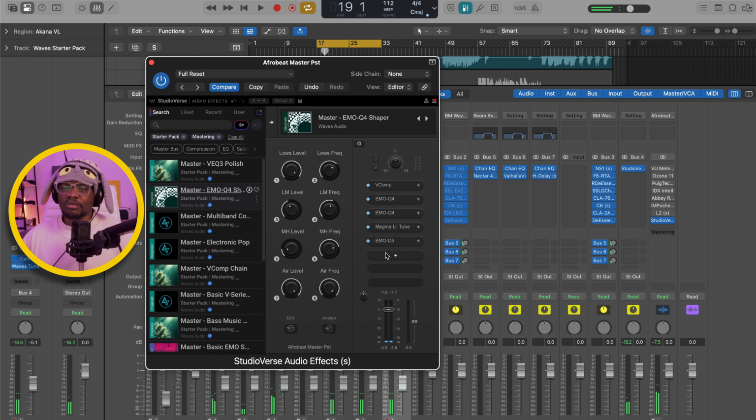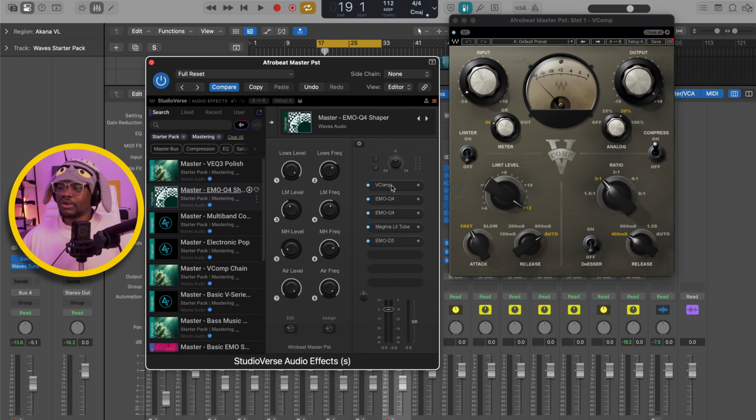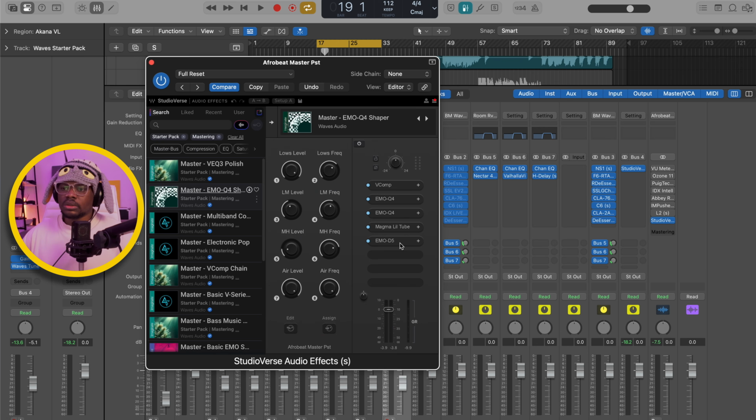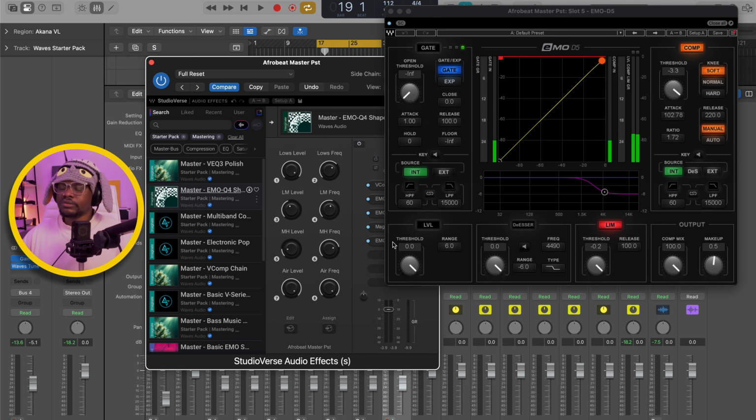Yeah, it sounds louder, but not bright enough. Let's look at the plugins. What do we have? We have this compressor, we have this EQ, another EQ4, and a magma tube, and D5.